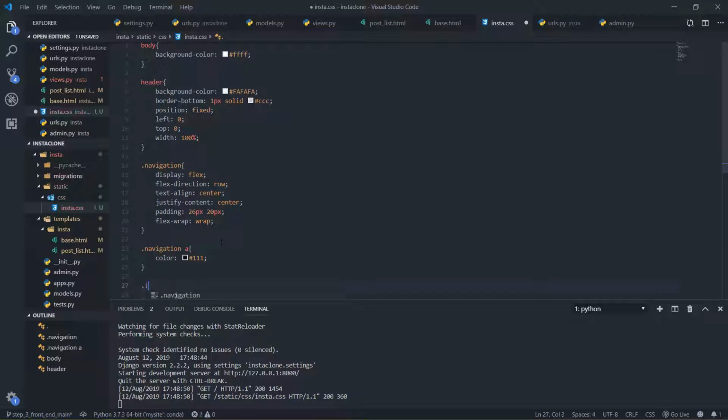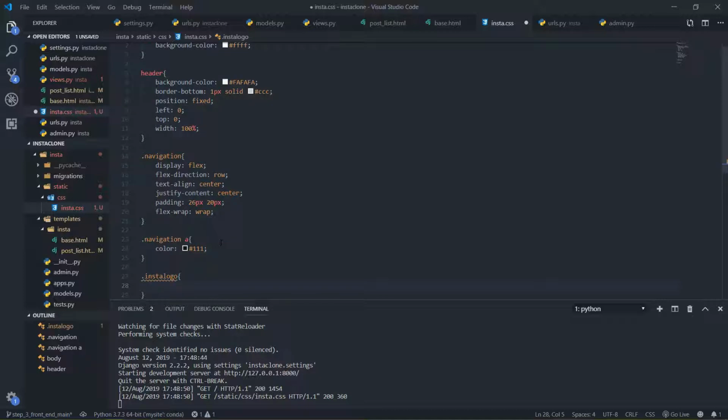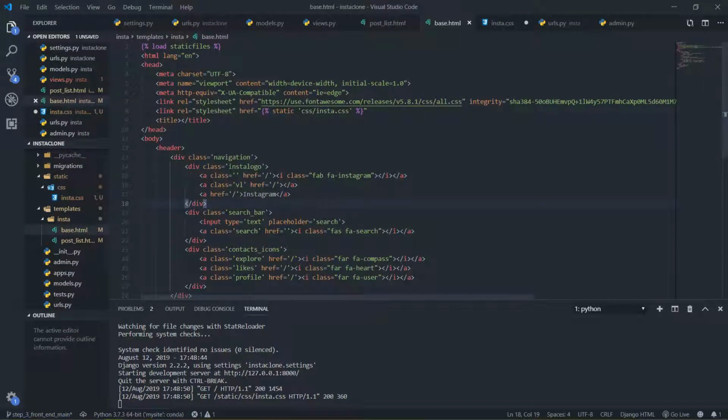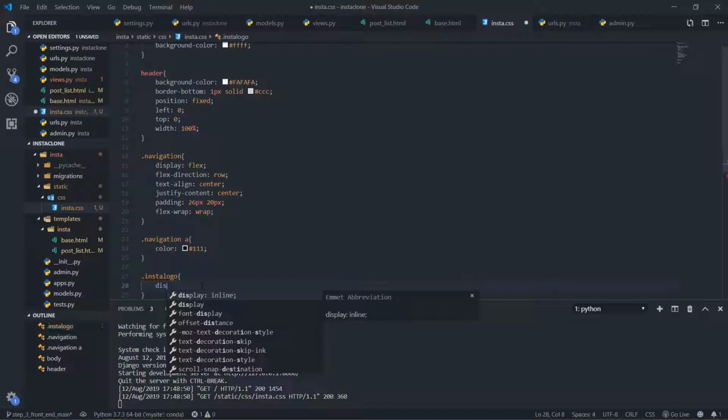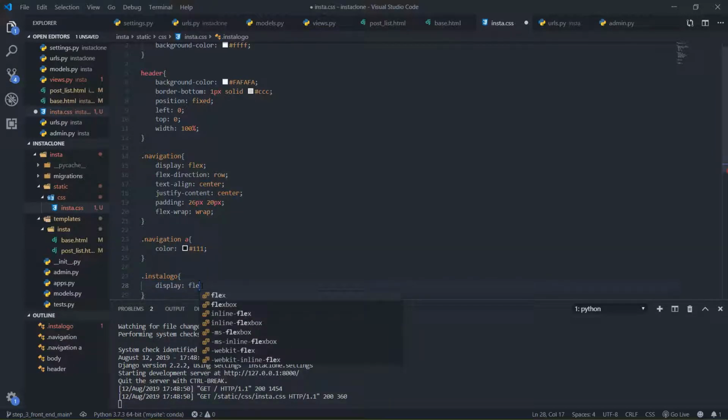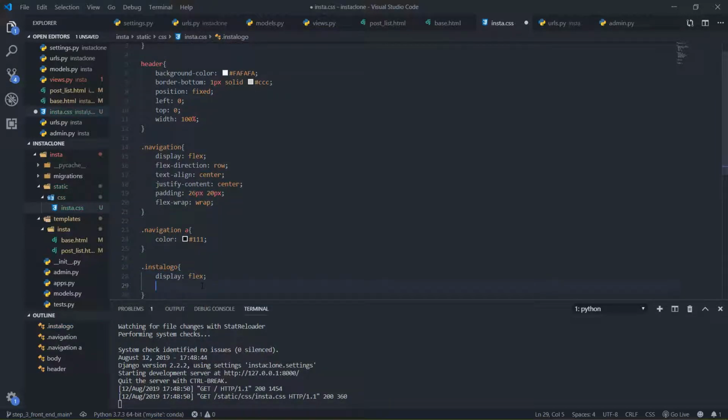Moving on, everything now in Insta logo, which is these guys here. In here, I'm going to have also display flex, because it's also a flexbox, and then I have a flex direction.